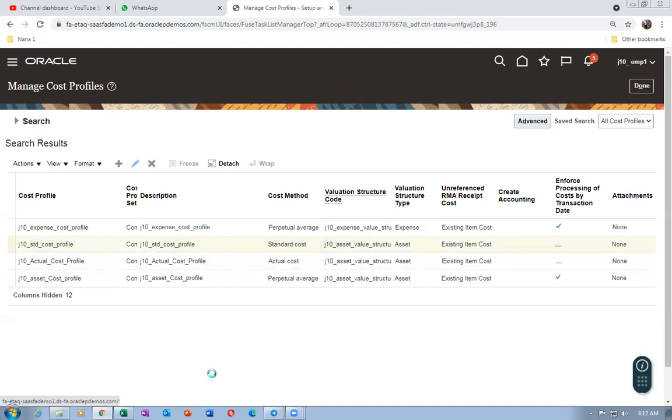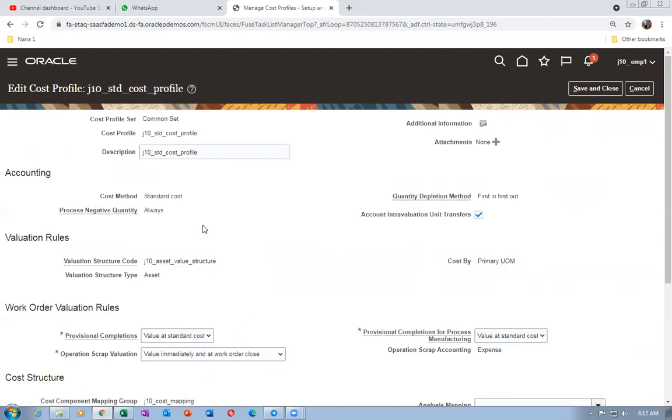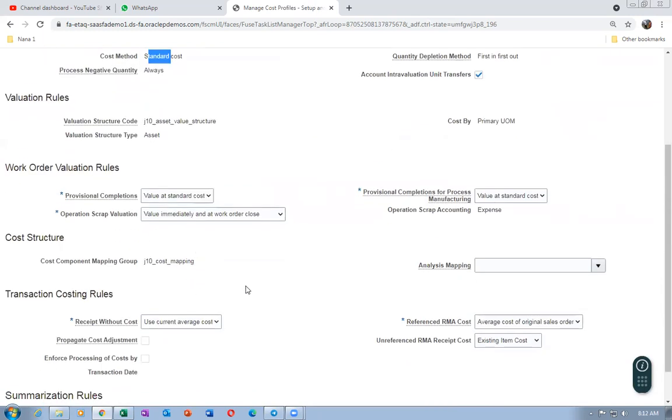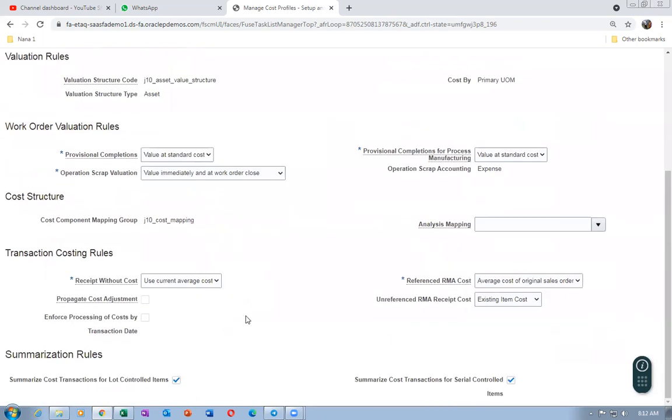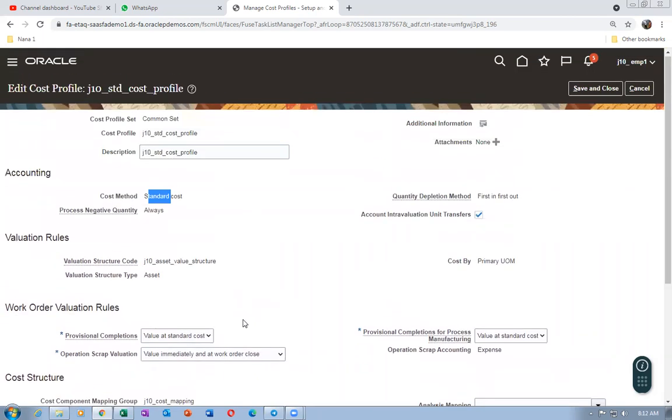The standard cost, if you go and query, have a look at it. The costing method is standard cost. That is what it is, and nothing else is there. Go back, everything is okay. So this is okay, and then give a cancel now.